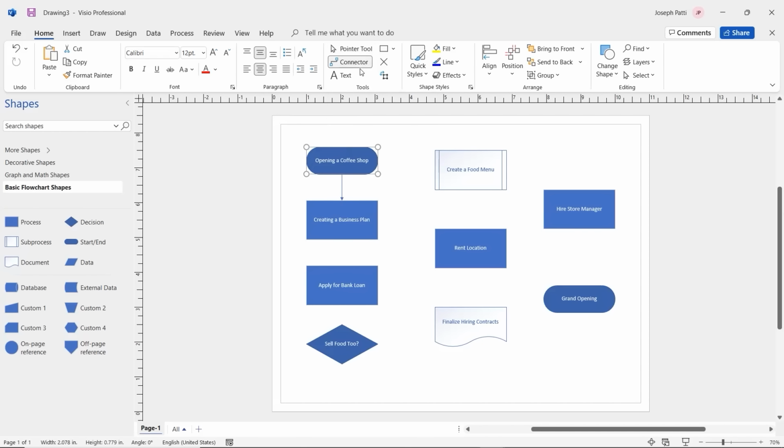We're going to go back to connectors. And I'm going to make a connection from creating a business plan, the bottom point, to the top of applying for a bank loan. From the bottom of the applying for a bank loan, I will go to the top of the sell food. Now from the right side of sell food, I'm going to go over to the left side of creating a food menu. But I do have to make another connection, because if we decide not to sell food, we're going to have to skip this.